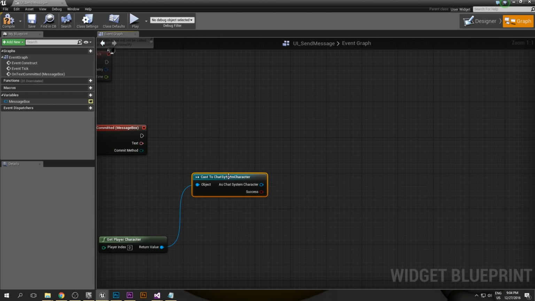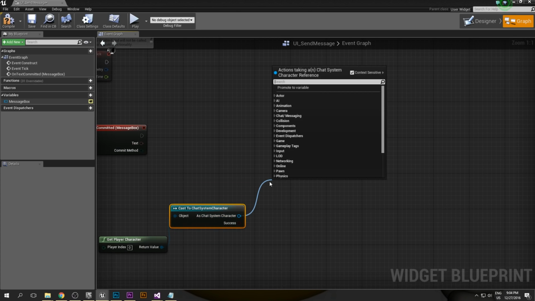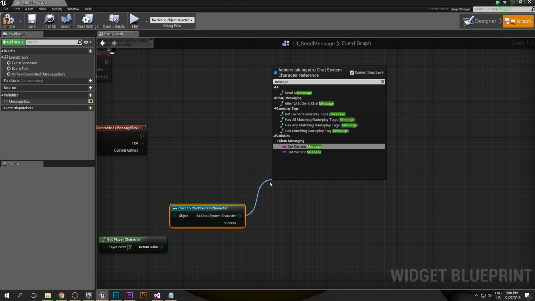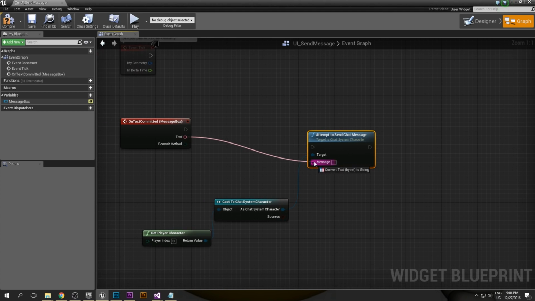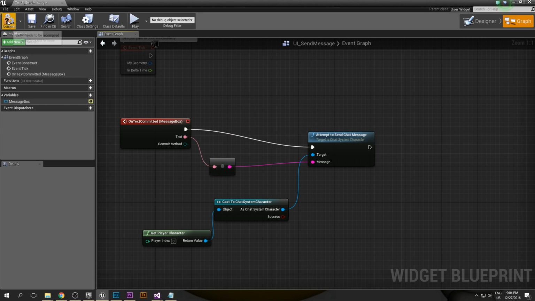we can convert to pure cast as well. And we're going to attempt to send a message, plug text into there, and plug this into here. And now hopefully it will send the message for us.